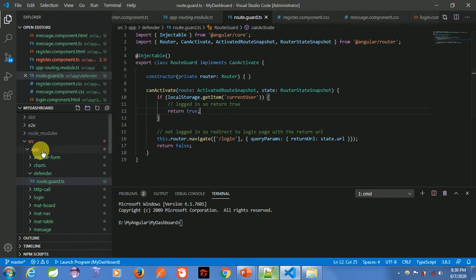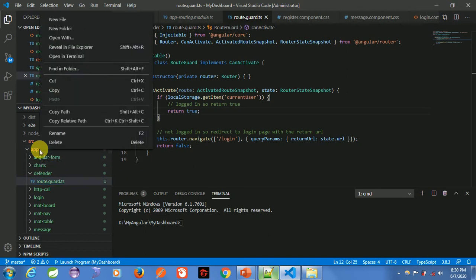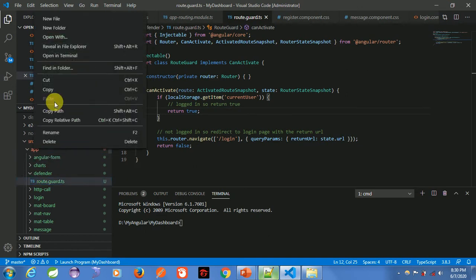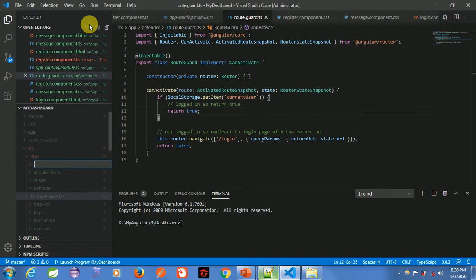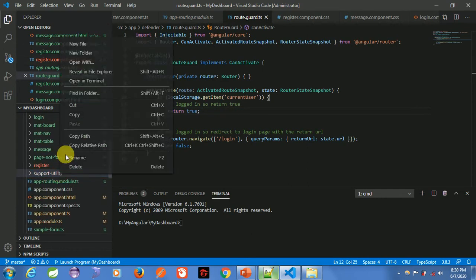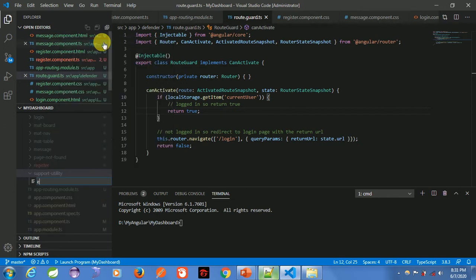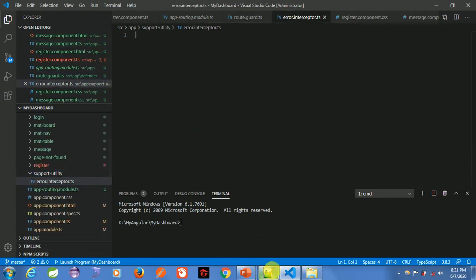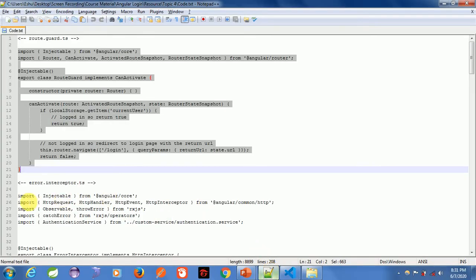The next thing is to create another folder and the name of that folder is support utility. Now inside support utility, we'll be creating three interceptors. And the first interceptor is error.interceptor.ts. Now let's add the code to the error.interceptor.ts.